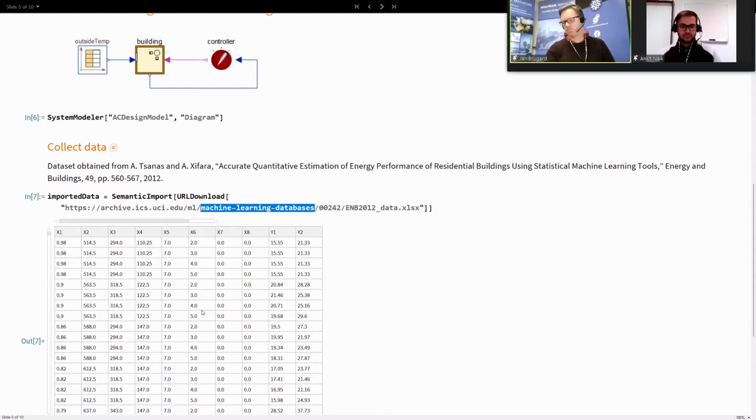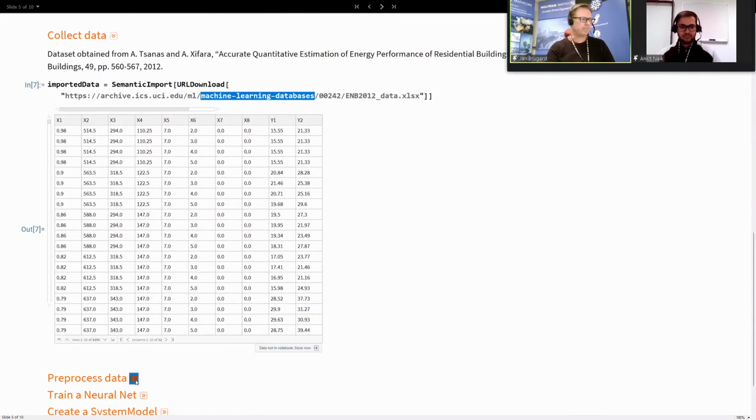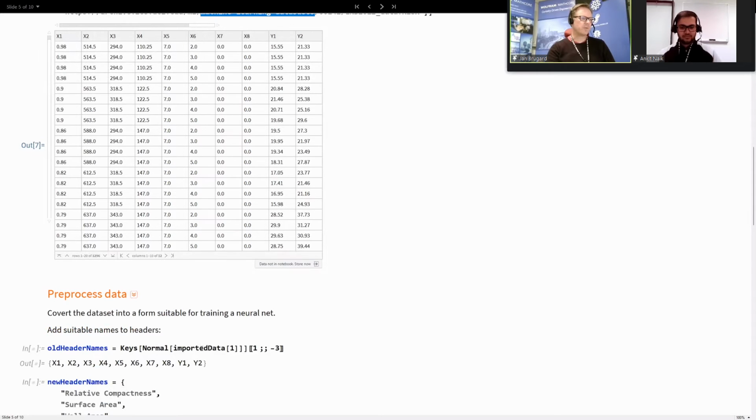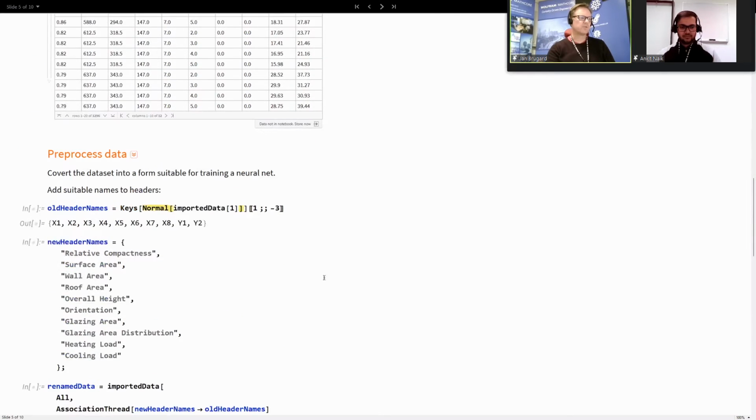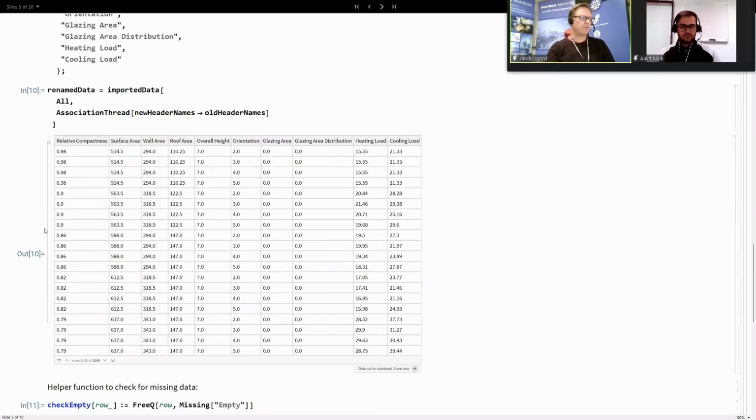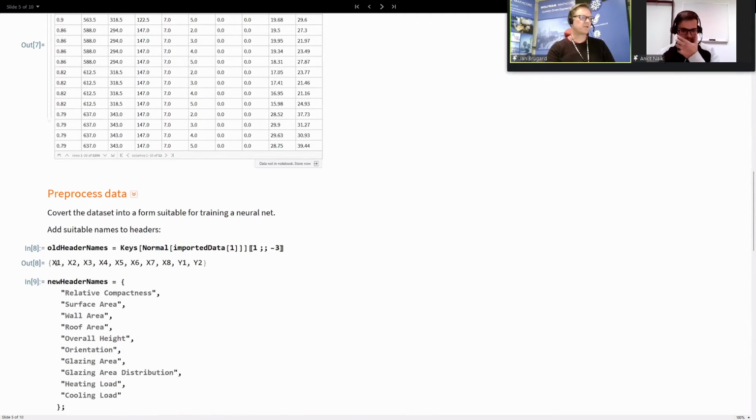In this case, we have some data here with columns x1, x2 to y2. It doesn't say what it is here, but there's documentation telling us what it is. So we read this data into Mathematica, right? And then we want to process this data in some way. So you saw these x1s, x2s, and so on. Let me just evaluate this entire section. By reading the documentation, we could see that x1 actually corresponds to relative compactness and so on.